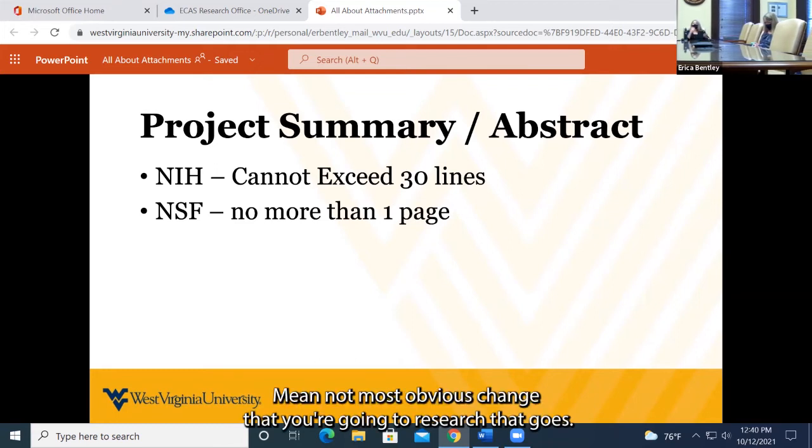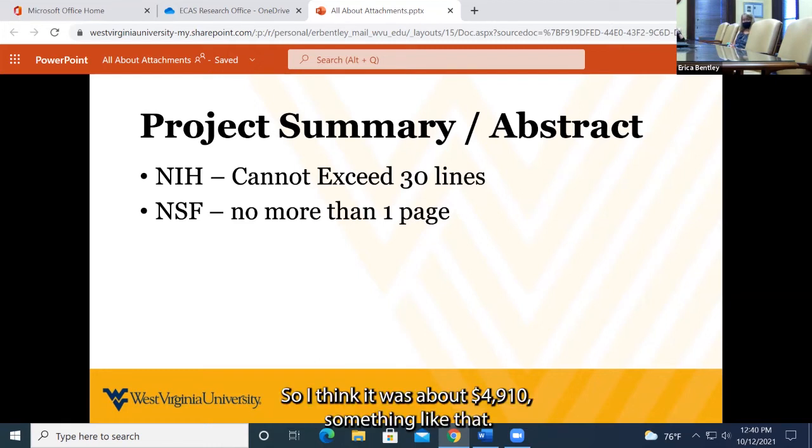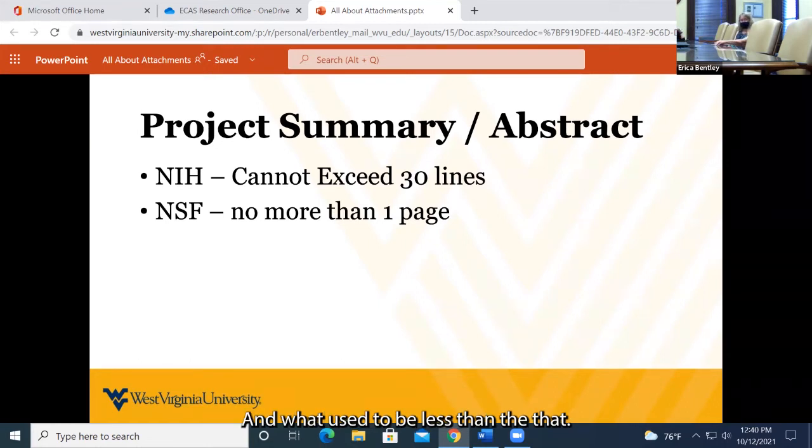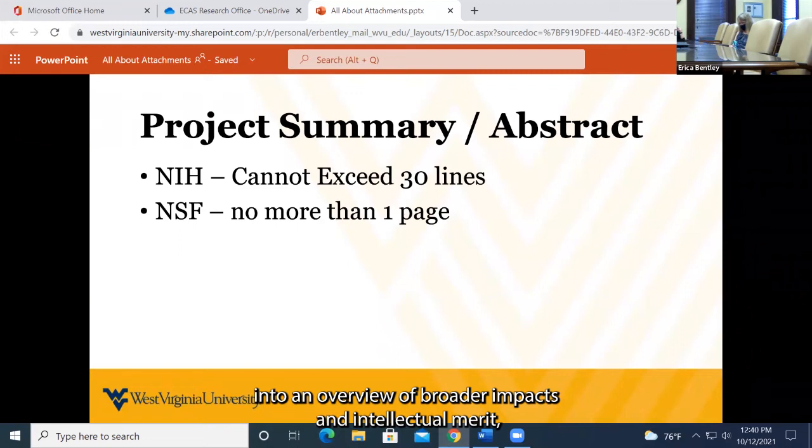Yeah. And the NSF has changed. If you're doing research.gov, it's no more than one page. Double check it, because we have some that we think is one page and then we load it and it says it's more than one page. I think it was 4,900 characters, something like that, is what it used to be. Less than that, actually. If you're doing Fastlane, you still have the boxes that you enter the information into for the overview, broader impacts, and intellectual merit.